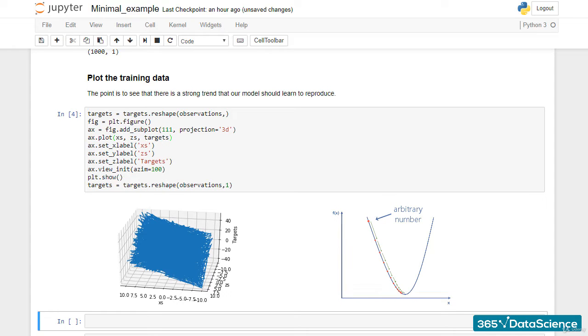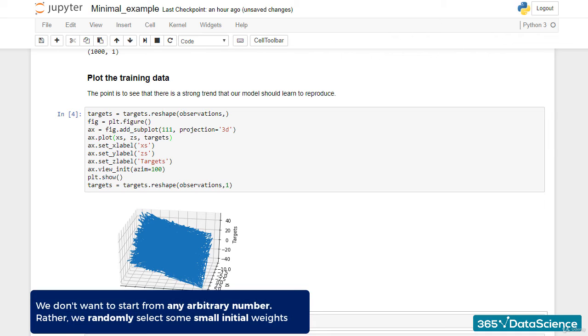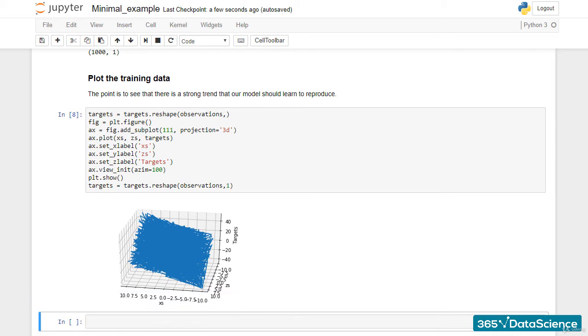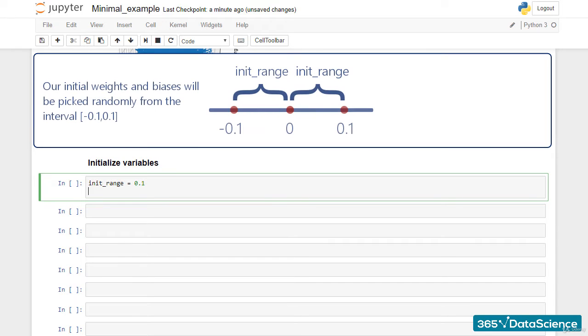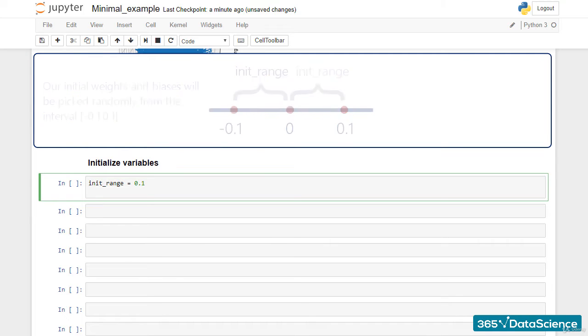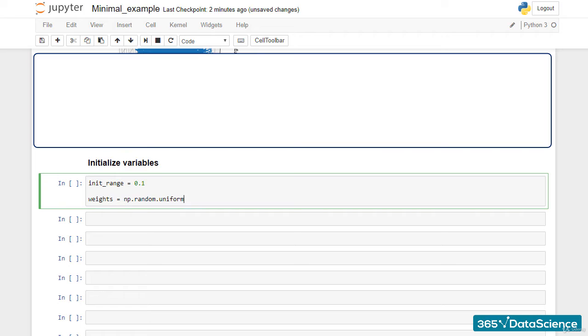However, this is tricky. Conventionally, we don't want to start from an arbitrary number we choose. Rather, we randomly select small initial weights. We will talk about that in more detail later. For now, let's declare a variable called init_range and set it to 0.1. That will be the radius of the range we will use to initialize the weights and the biases. Our initial weights and biases will be picked randomly from the interval -0.1 to 0.1. We will generate them as we did so far, by using the random.uniform method.